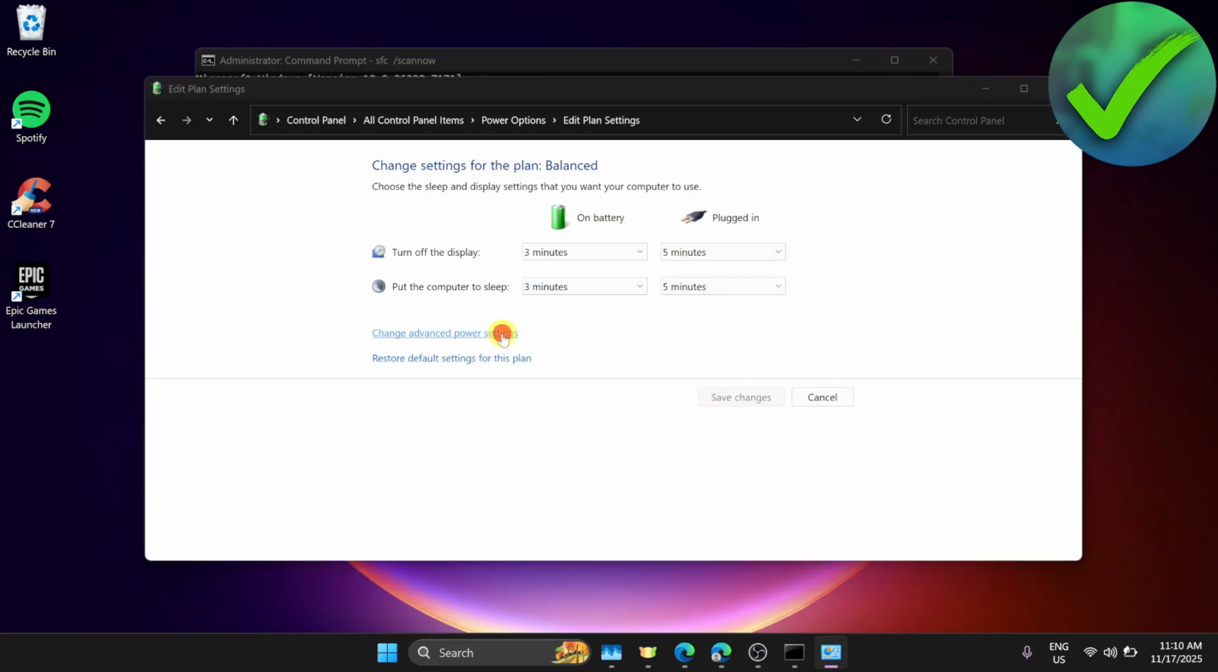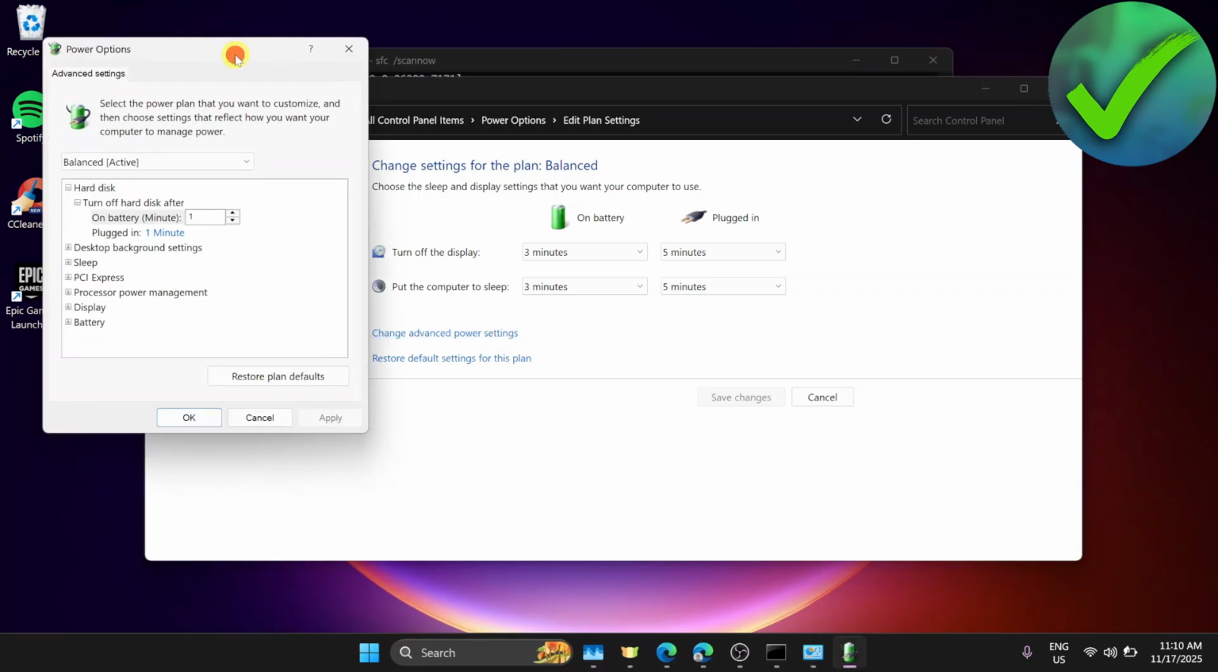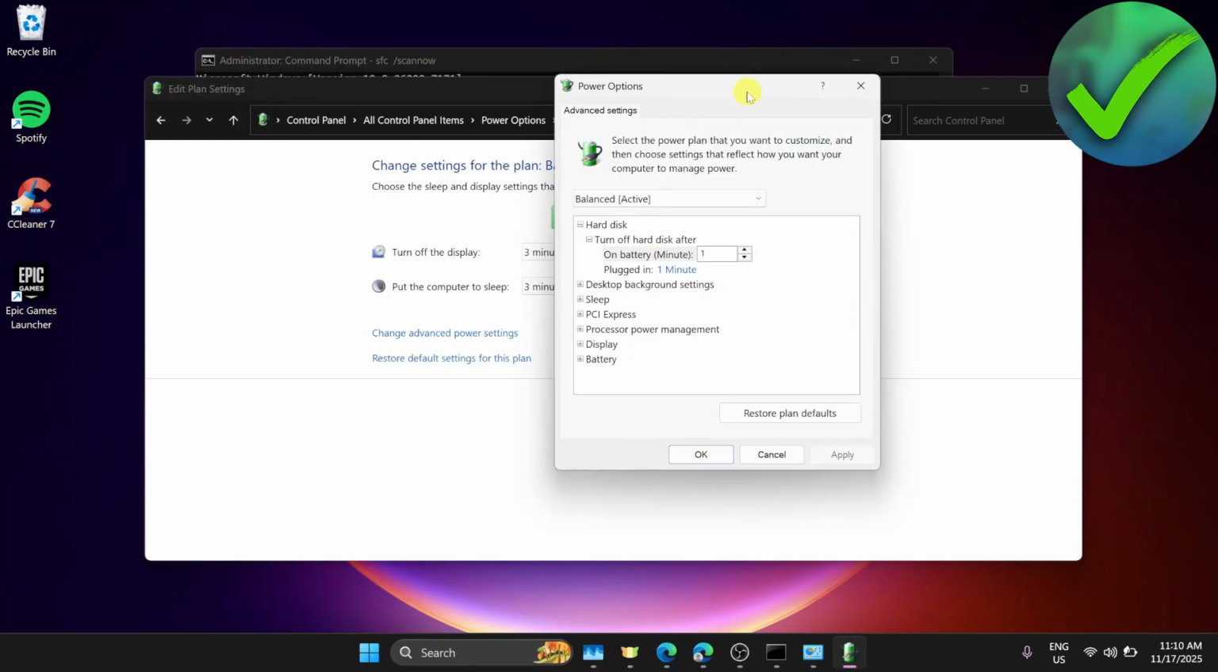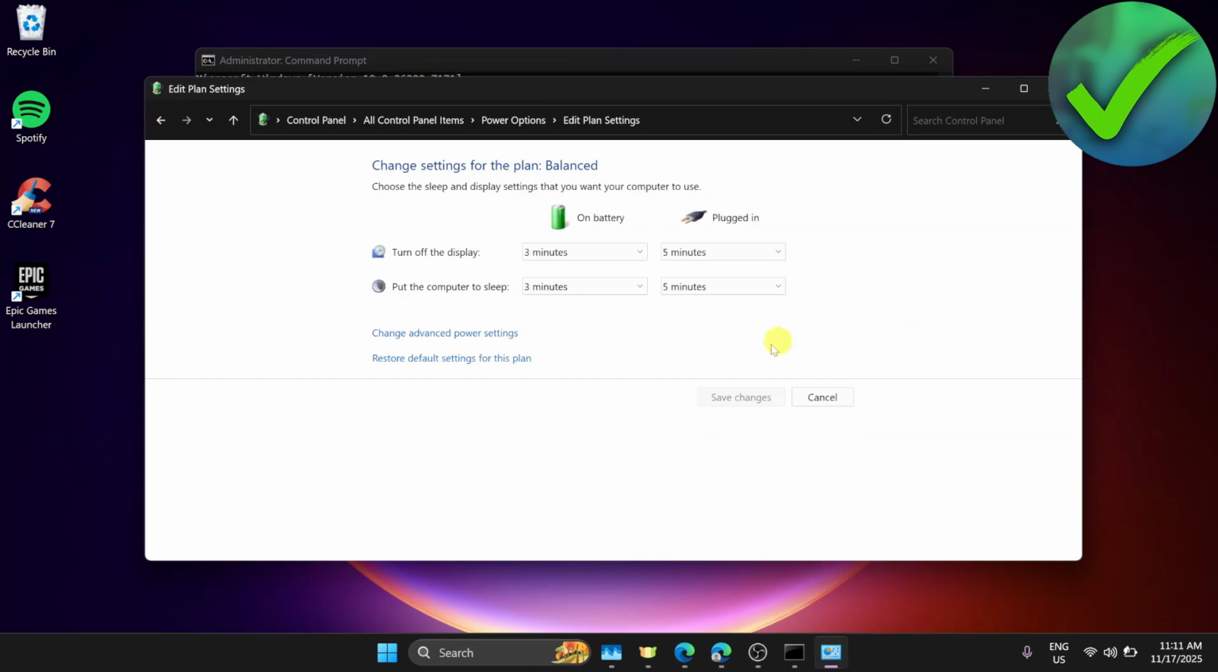change advanced power settings. So once you click that, what we're going to do is to go here on the PCI Express and then go here on the link state power management and then on the battery and plug-in, click that and then make sure that you change it to off. Same goes for the plug-in. So once you turn that into off, just click apply and then click OK. After that, just click save changes again.